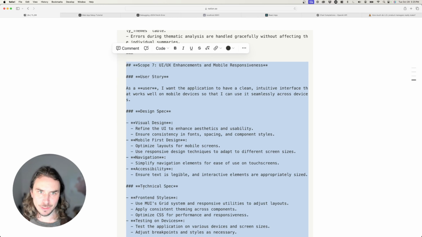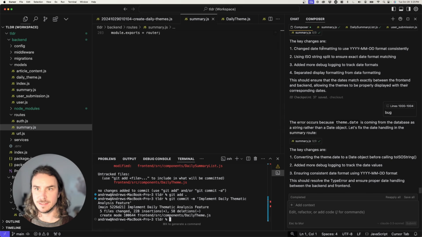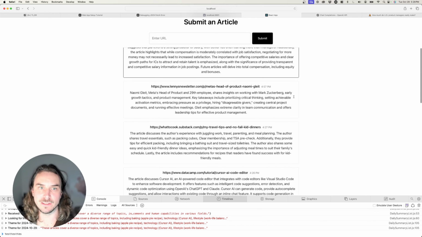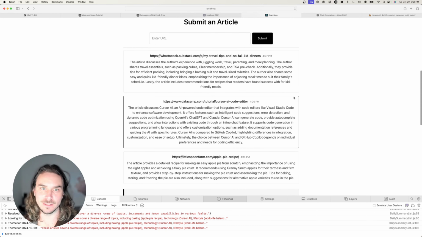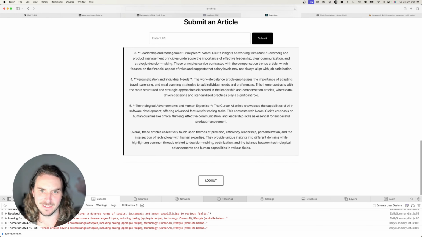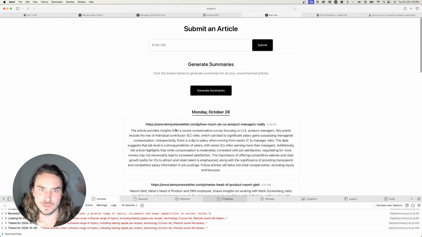Scope 7, UI UX enhancements, and mobile responsiveness. Excited to see what it comes up with on this one. Okay, it's honestly not that different. Mostly it seemed to change this top section. Now it's fixed so it doesn't scroll up as you're scrolling. But you know, more or less it's pretty similar to how we had it. That's fine. Let's move on.